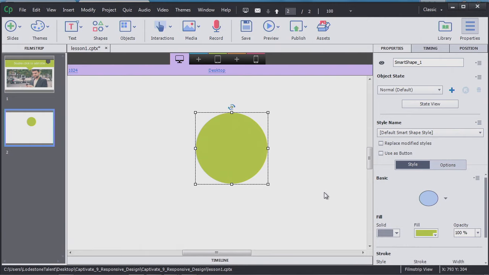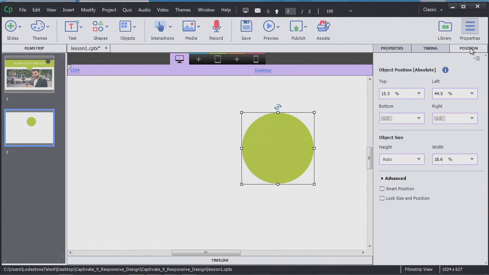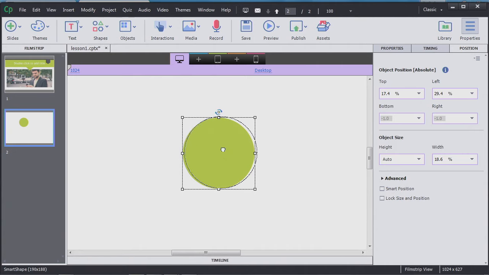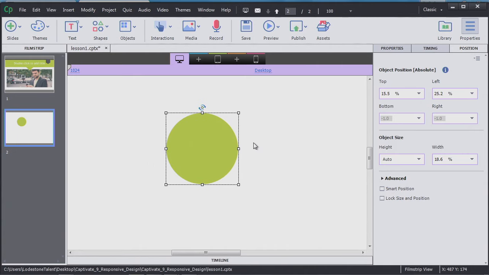One of the new panels that you'll see specific to a responsive project is the position panel right over here on the right-hand side. Let's go ahead and click on that, the position panel. And as I go in and I click and I move my circle around in my desktop view, you can see that the position values are changing, but these are different values than probably what you have seen before. If you've done any kind of position work in a Captivate project that's not responsive, you're used to pixels. Now we have percentages. So what is all that about?